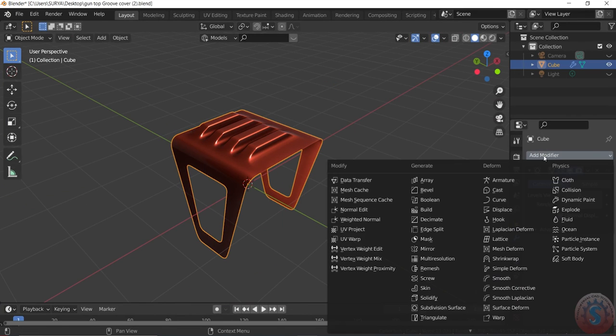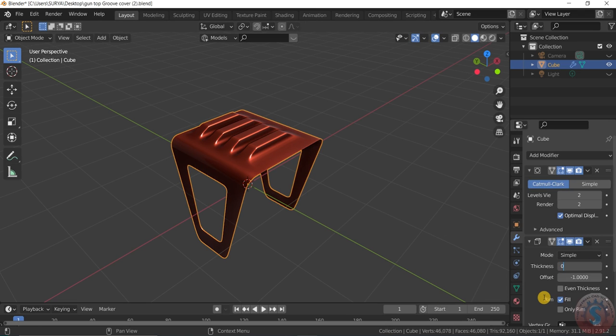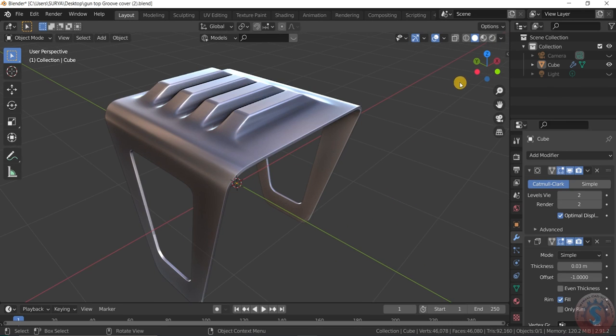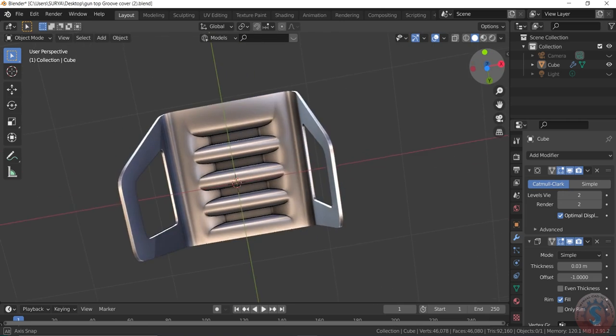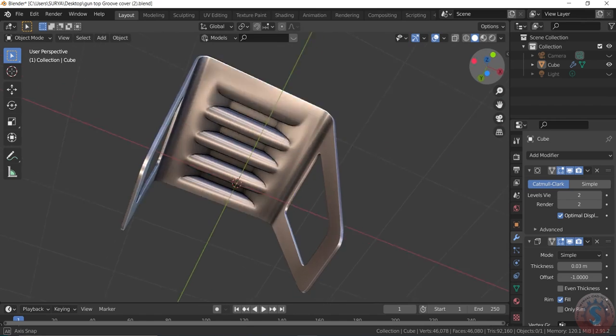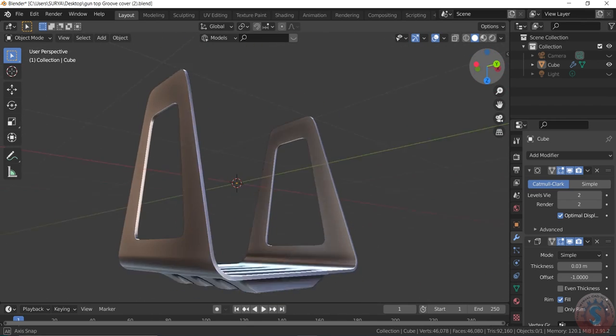Then after, I'm assigning the solidify modifier here to increase the thickness value. I'm giving the thickness value to 0.03. You can observe the thickness and give the matcap property. Then you can observe the thickness. The thickness is clear and the object is also looking good.